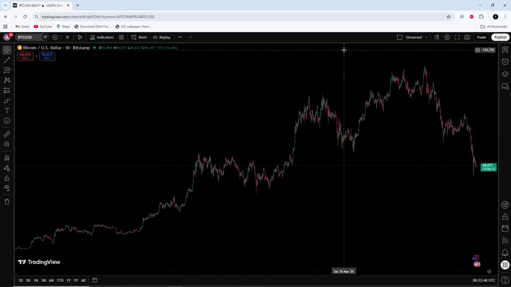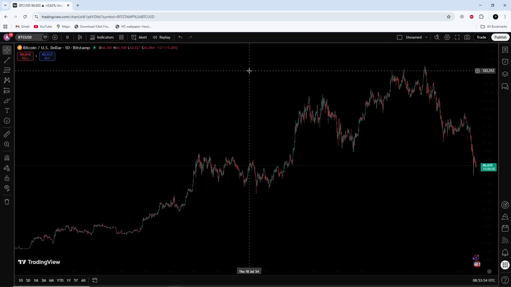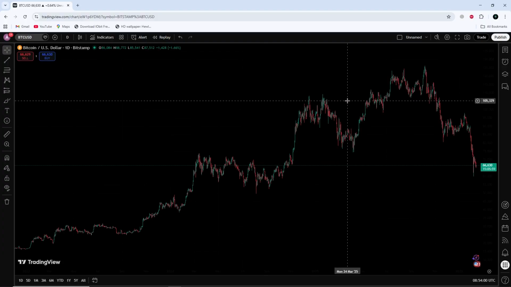Hello everyone. In this video, I will show you how to see the volume number in TradingView. First, let's look at the data window. This is the best method if you want precise values for specific candles.